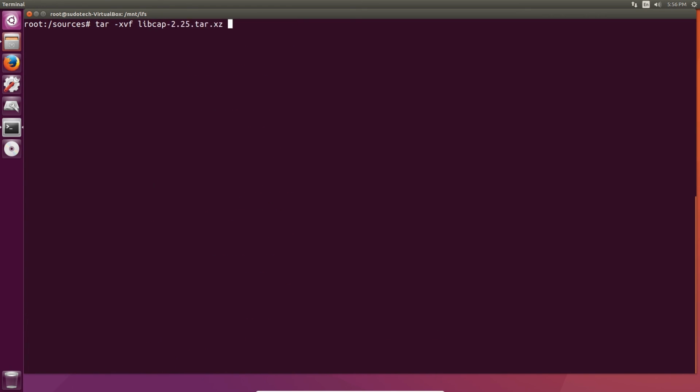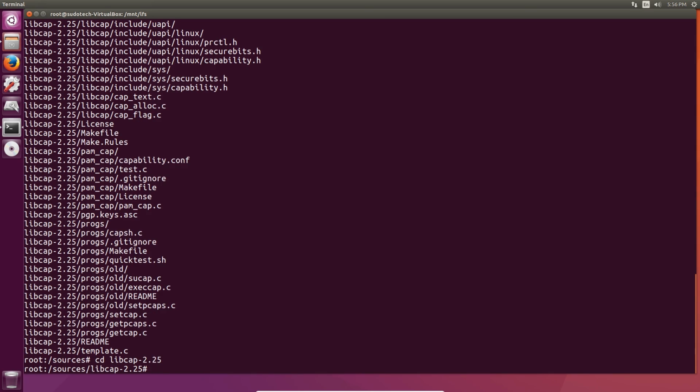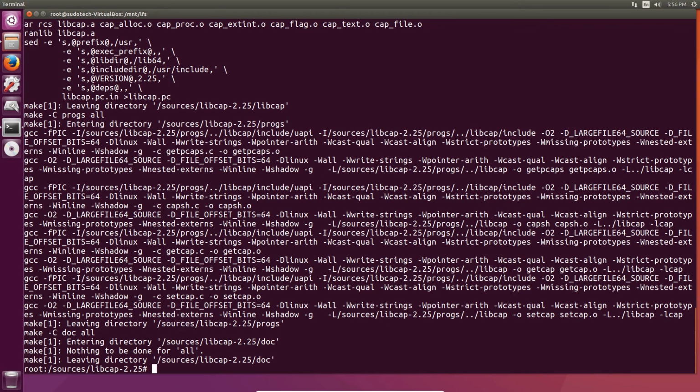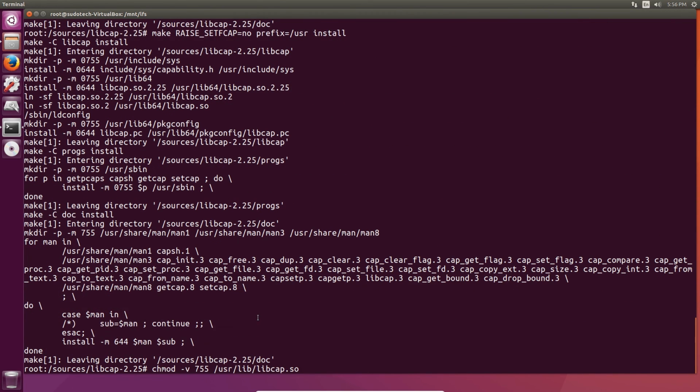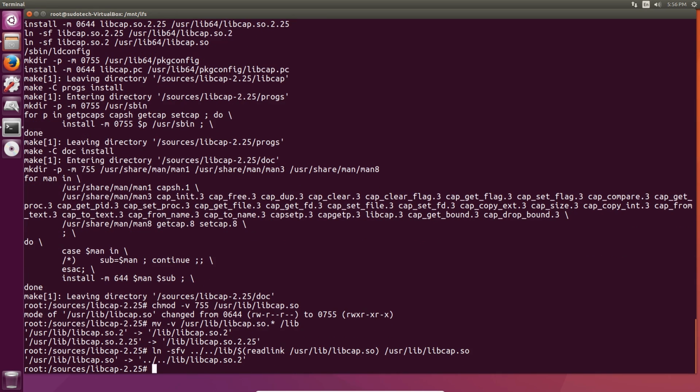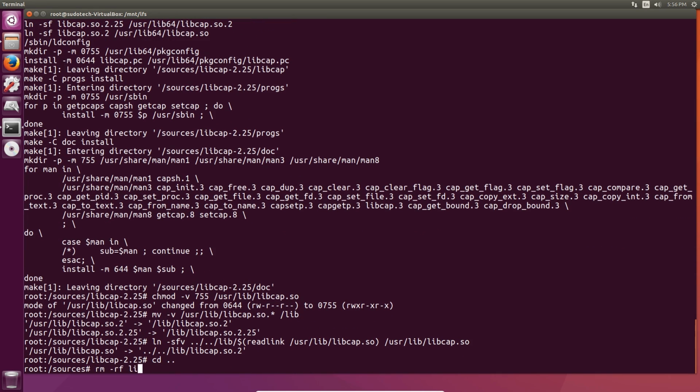Go ahead and unpack libcap, change the directory, and then prevent a static library from being installed. Compile the package with make, and it doesn't come with the test suite, so you shouldn't have to worry about that right now. Finally, install the package, and then you're going to want to move another library file, again recreating the link so that it works properly.